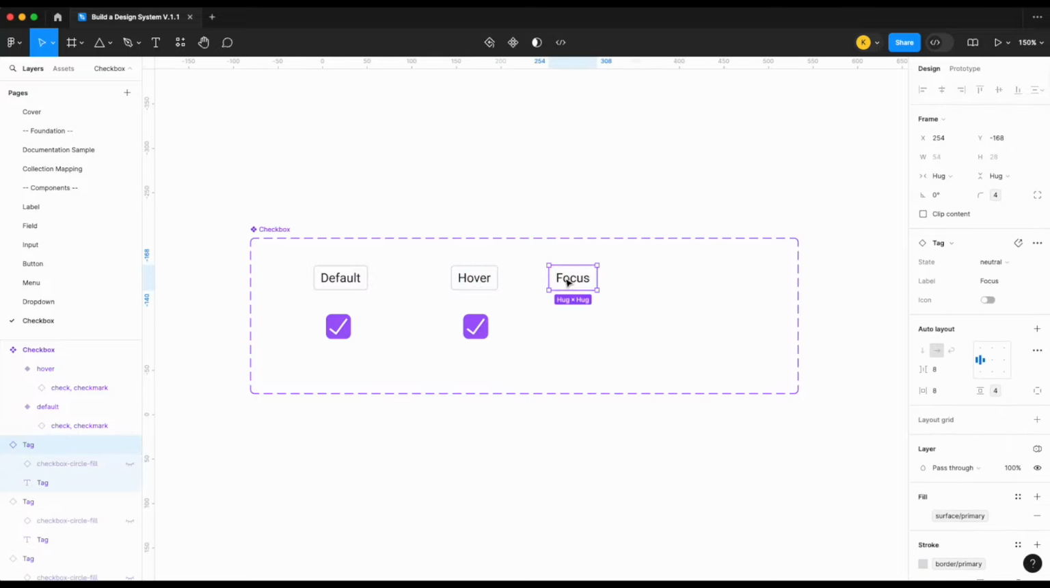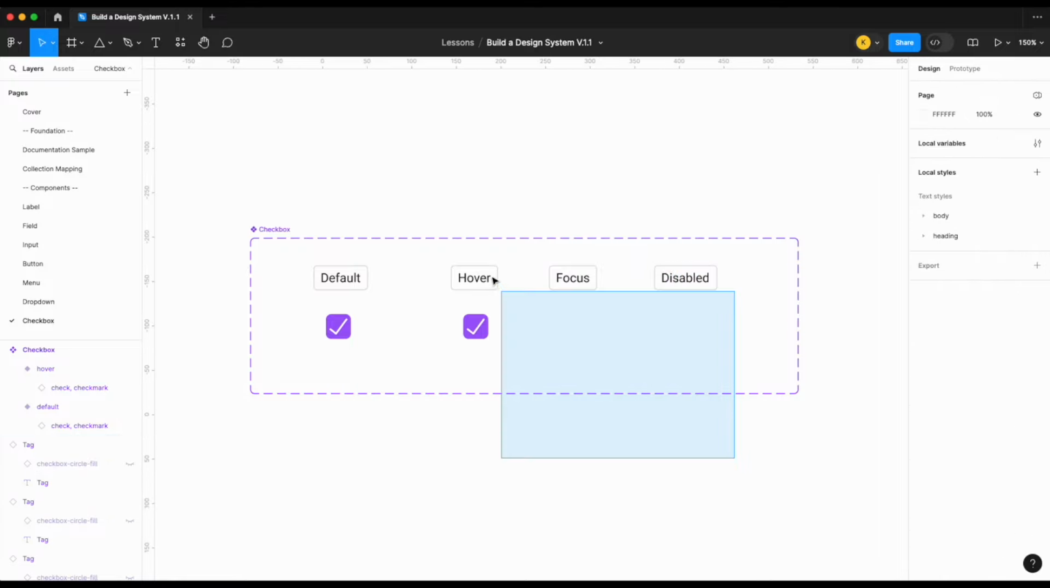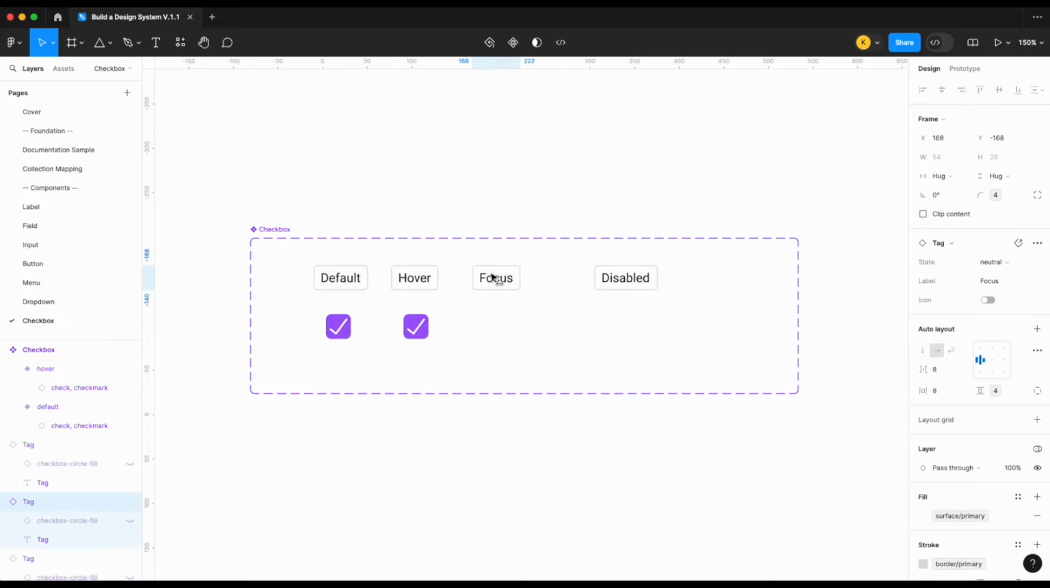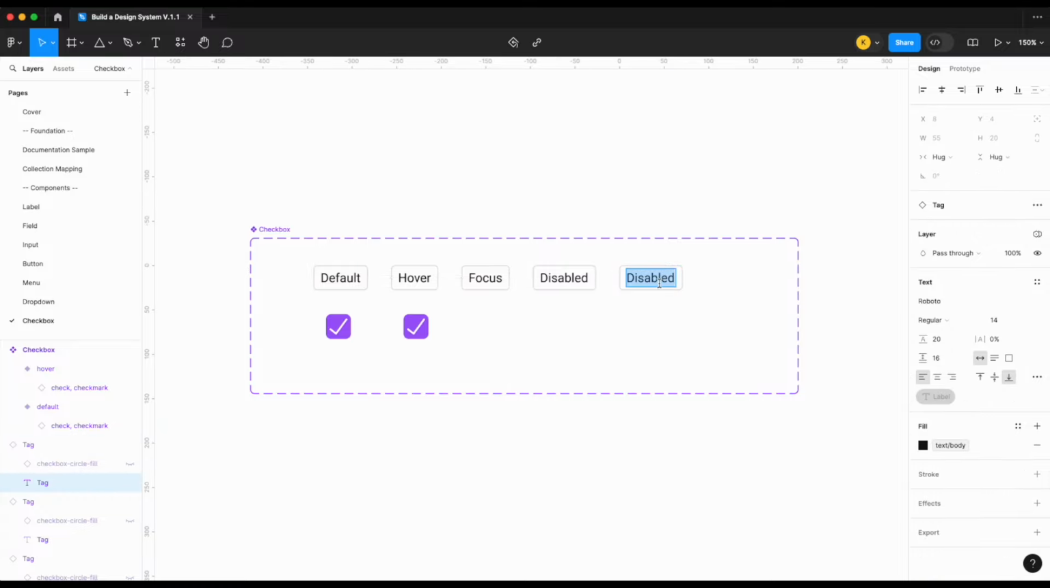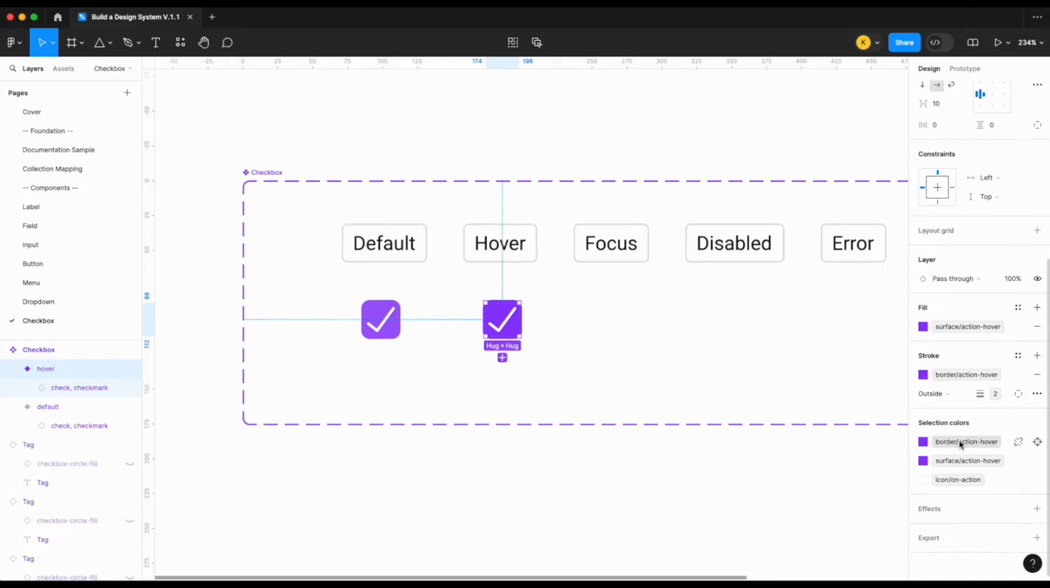A disabled. And we'll tighten things up a bit here. Bear with me as I get picky. Focus, disabled, and then also an error as well. There we go. So for our hover, we're just going to apply our hover variables. So our fill is going to be our surface action hover, and our border is going to be our border action hover, and the color of our icon is going to stay the same.